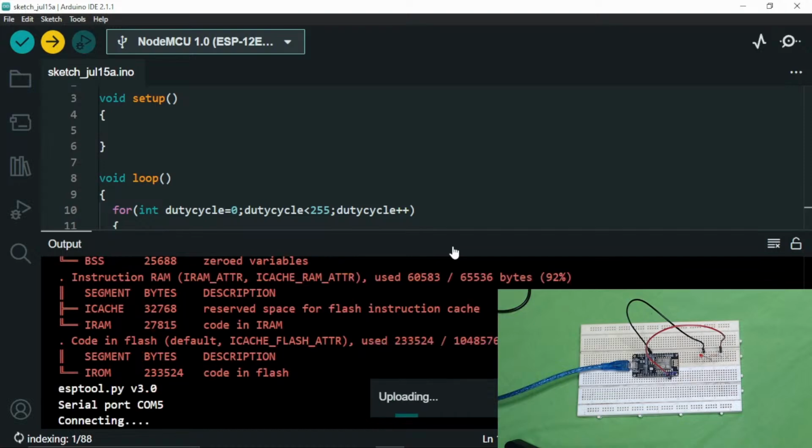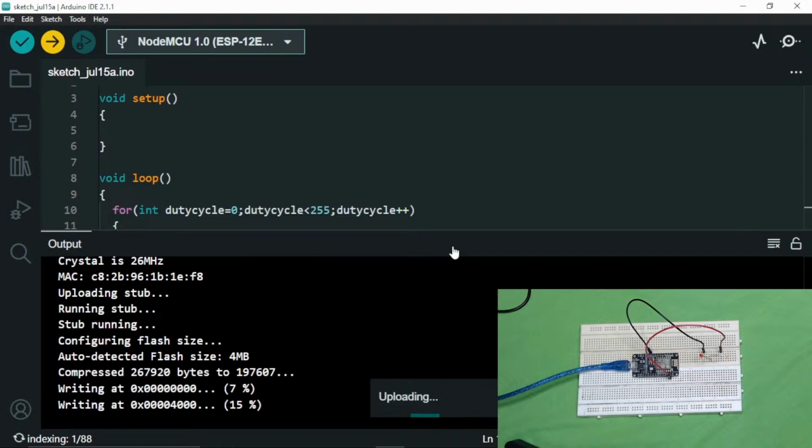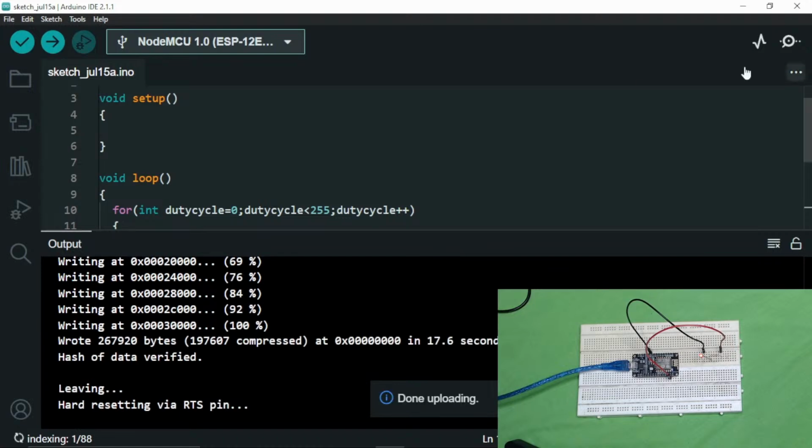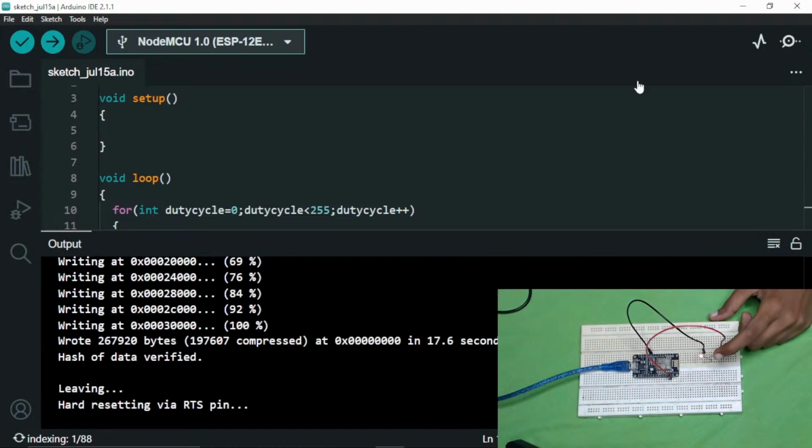Yeah, it's uploading. Let's wait for a few seconds. See, here you will see the output. Your LED brightness gradually increases and decreases. So this is our output.